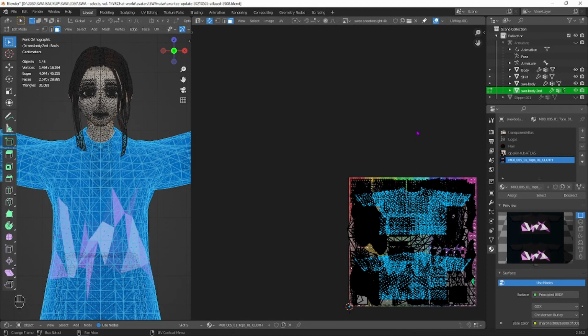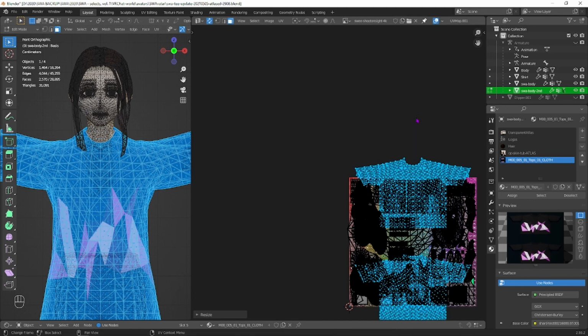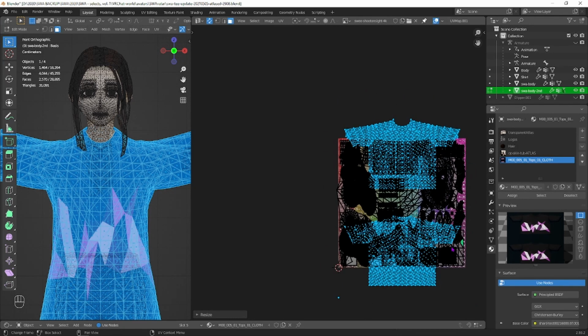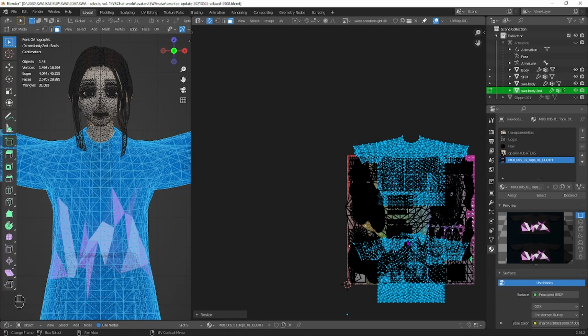So to scale that properly so it doesn't squish those UVs when we go to bake it, I'm going to hit S to scale, hit Y to lock it to the Y axis, and then scale it by 1.5. So this is going to be the proper scaling for the UVs.